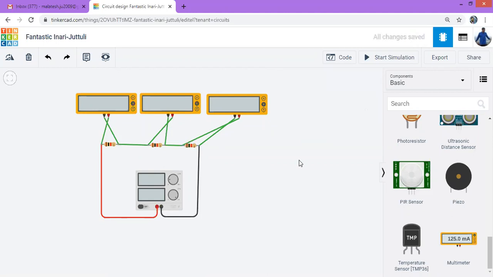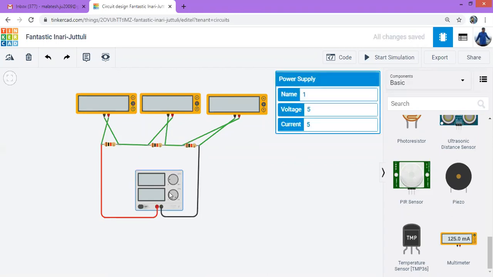Now the connections are over. Click on the power supply. By default, it will be 5 volts. Let's set it to say 3 volts. Why am I taking 3 volts? Because 3 volts will divide equally, since the ratios are the same. So 1 volt, 1 volt, 1 volt should be there when I start the simulation. Okay.